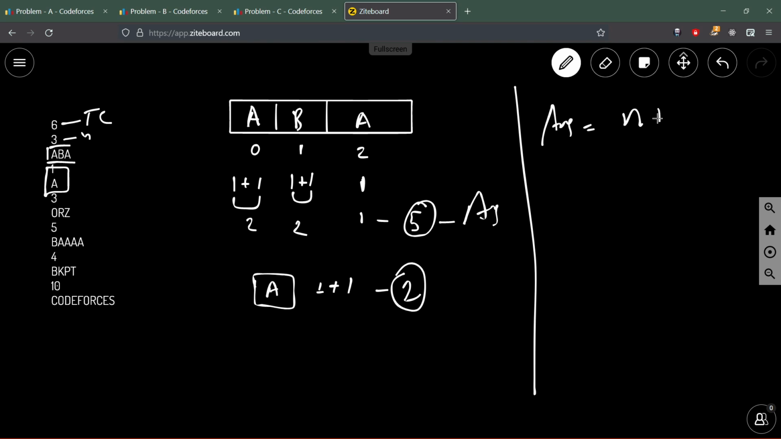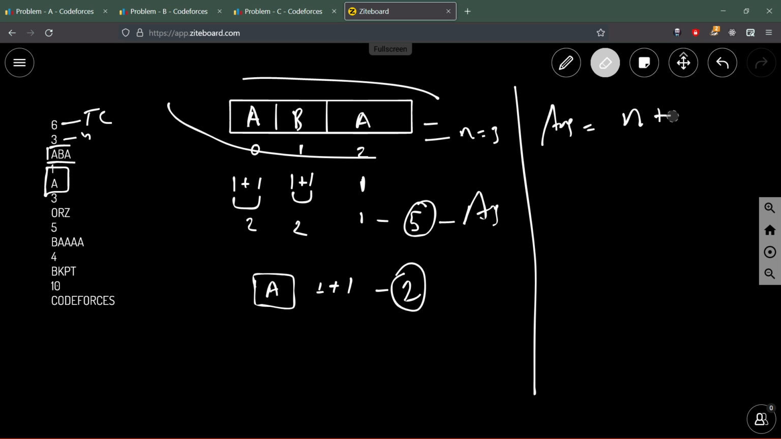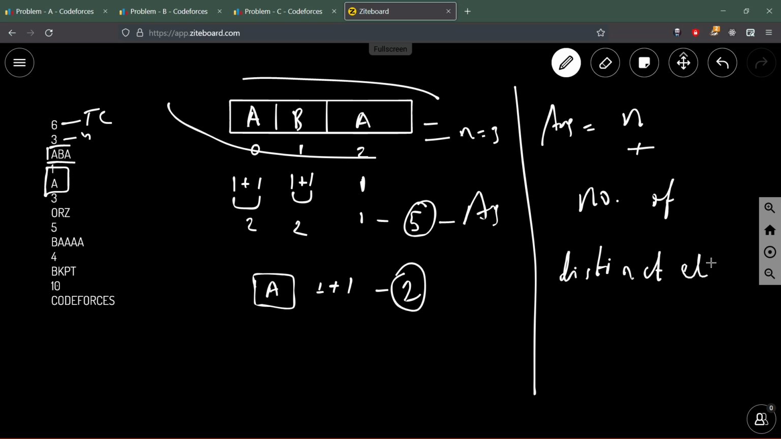n, which is the number of problems. Here n is 3, n plus the number of distinct elements.